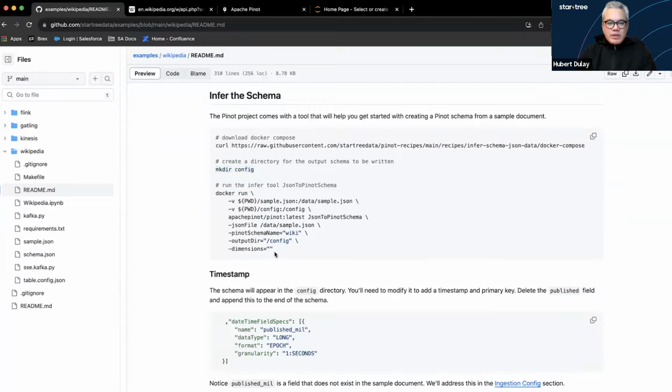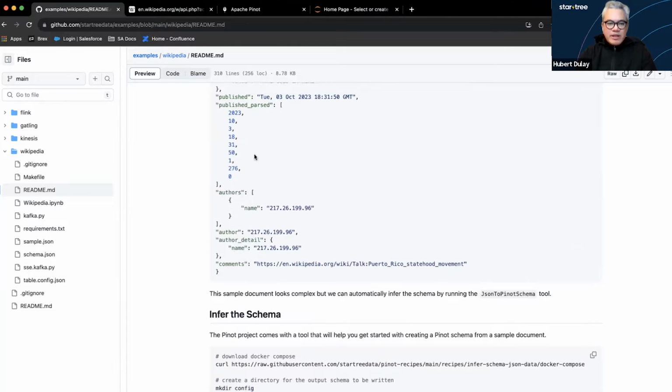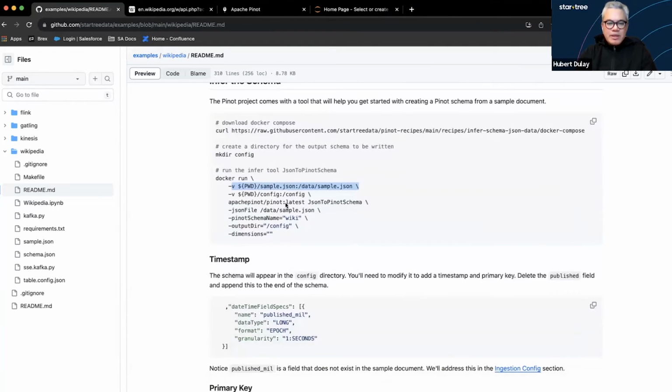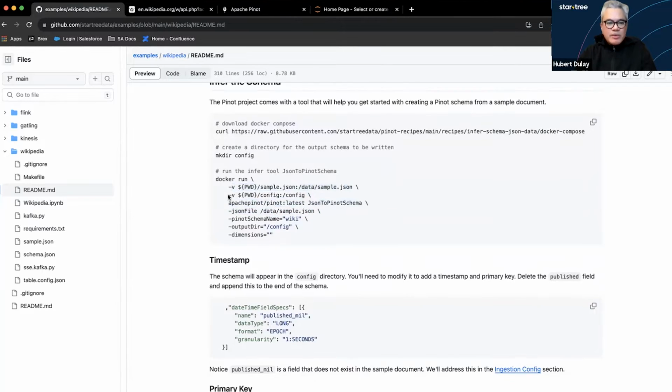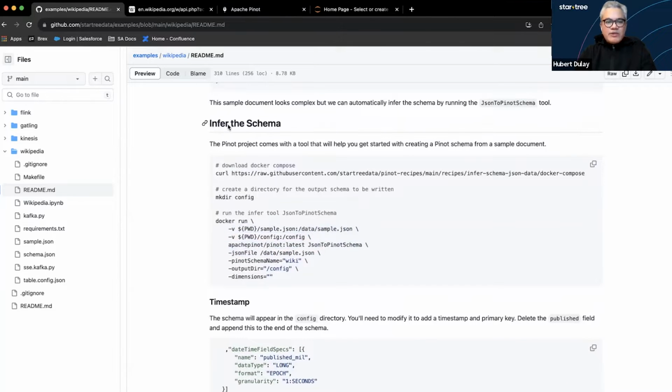And then this is how you run it. You run Docker, and then you give it the sample JSON, which is the thing above that I pasted up here. So you can just copy that. And a directory that you would like to run this in. Okay. And this is the sample JSON. What this is going to do when it infers the schema, it creates you a Pinot schema so that you could build your tables in Pinot.